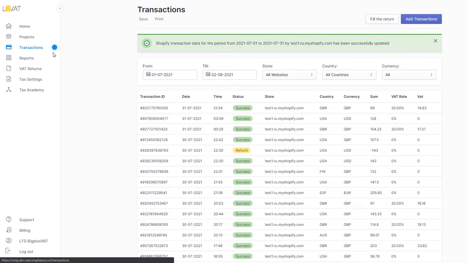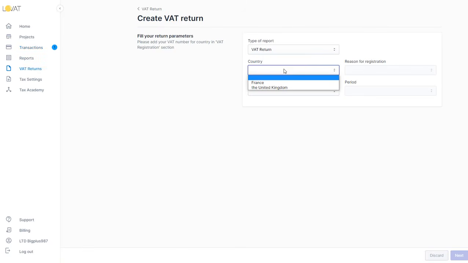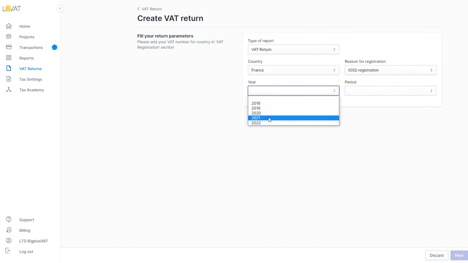in our account. The transactions have already been uploaded for the month of July, and you can see the pending message that they have been successfully updated. After the information about your IOSS number and transactions is uploaded, you can file the return. Here, you just select the country where you are registered for IOSS and the reporting period.